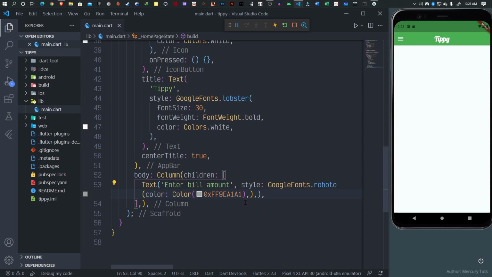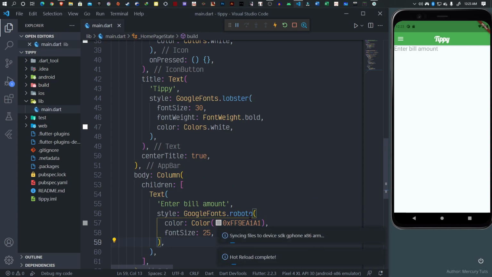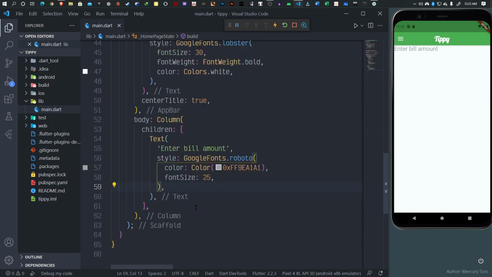And then after this color, we are going to go with, let's say, a font size, not font weight, but a font size of about, let's work with 25 for now and see what this is looking like. I think that's okay. That's perfect. Then after that, we need to enter another child, and for this child we are going to go ahead and then look at a new widget which we've never used, a text form field.